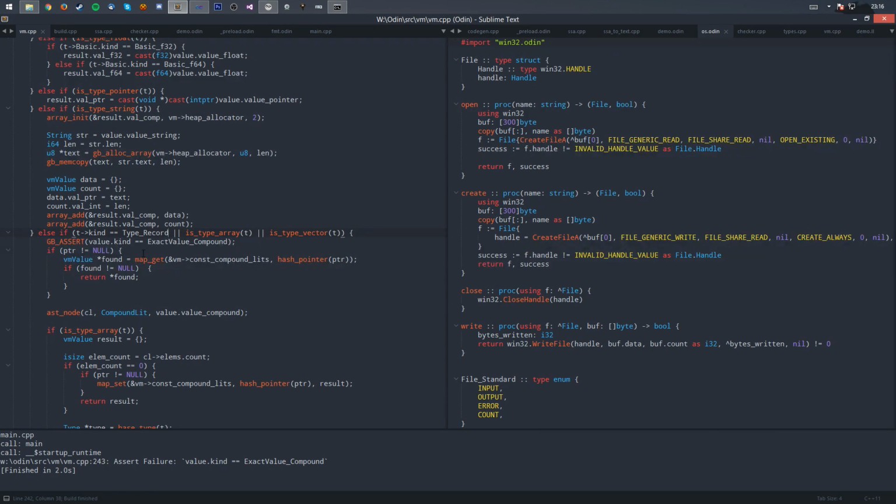So we've got a crash here. So what type is it actually? Insert message.